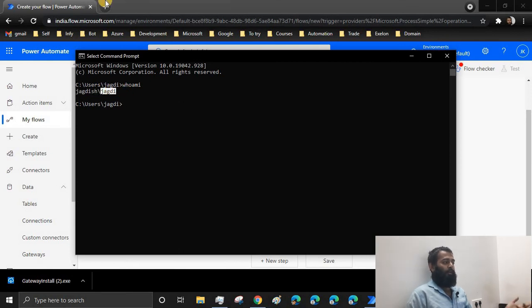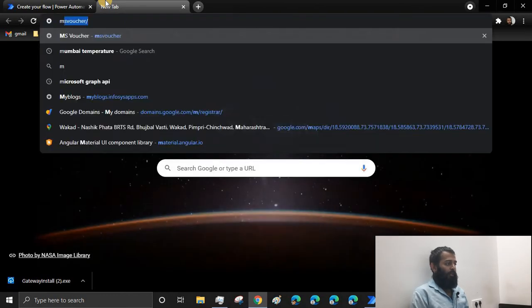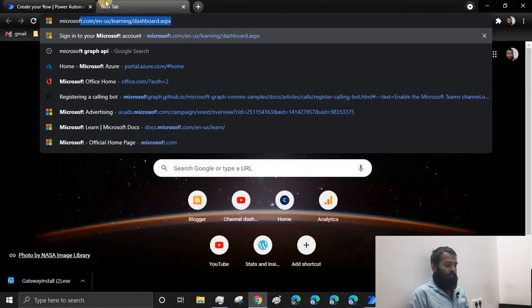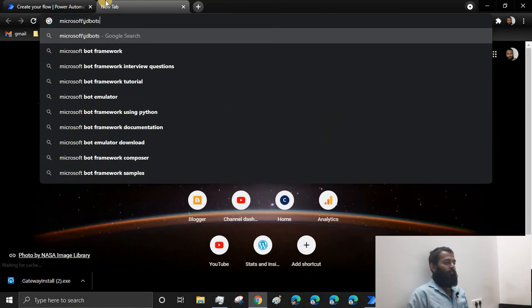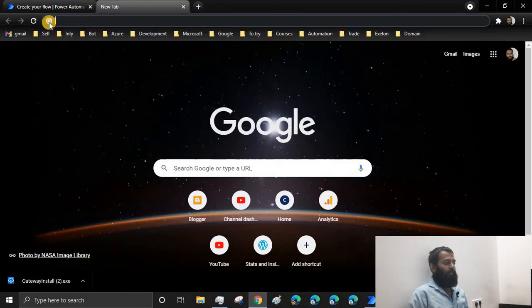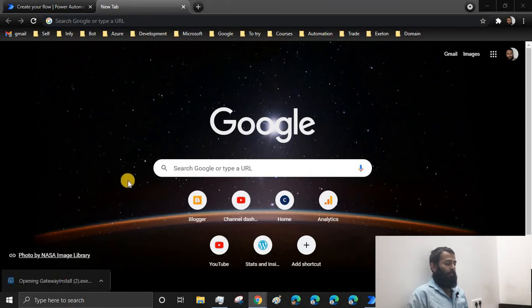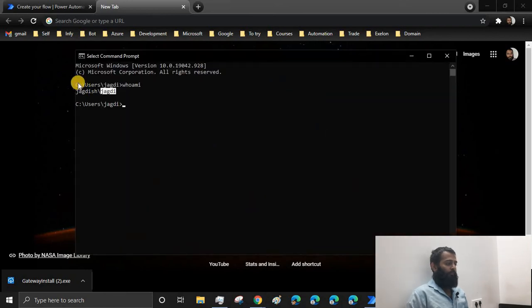Suppose I work in Microsoft, so my domain name will be Microsoft and then my username will be something like your name. Fine. This is for those who are using the enterprise desktop or laptops, and if you're using a personal system, there won't be any domain names. So there we'll have to use the machine name and username. So this is my machine name and this is my username.